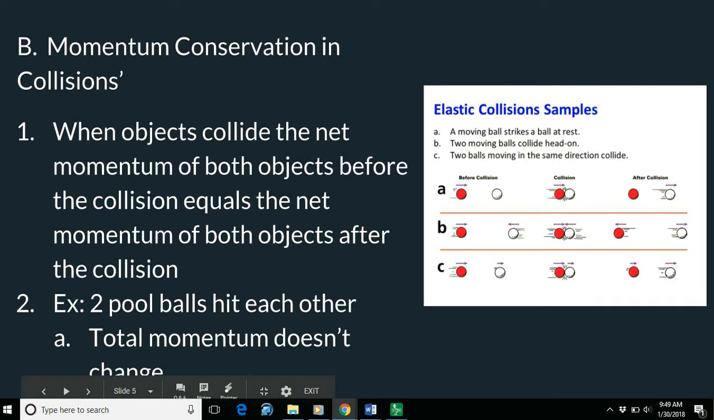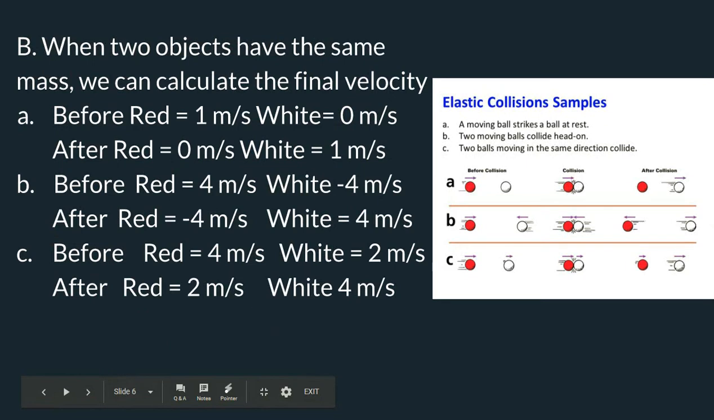So the total momentum here doesn't change, but it can move from one ball to another. If you remember what the word conserve means, the total has to stay the same, but it can move from one object to another. You do not have to write this down.